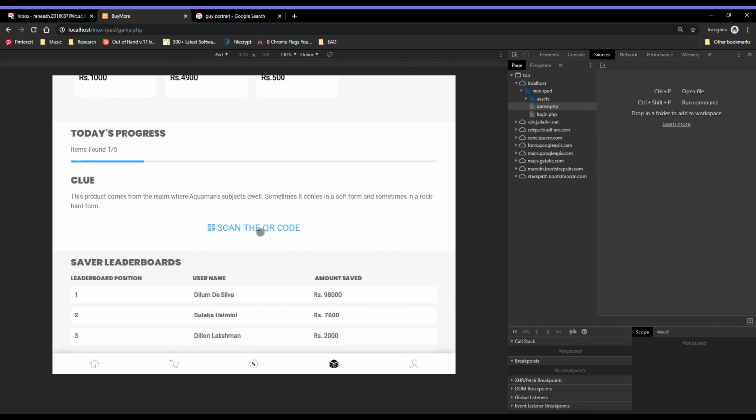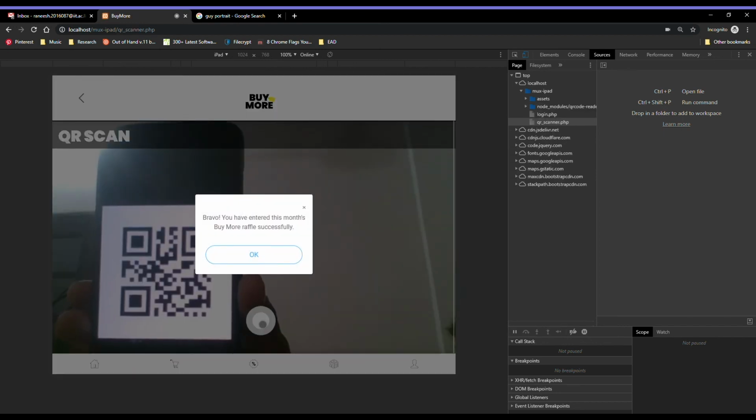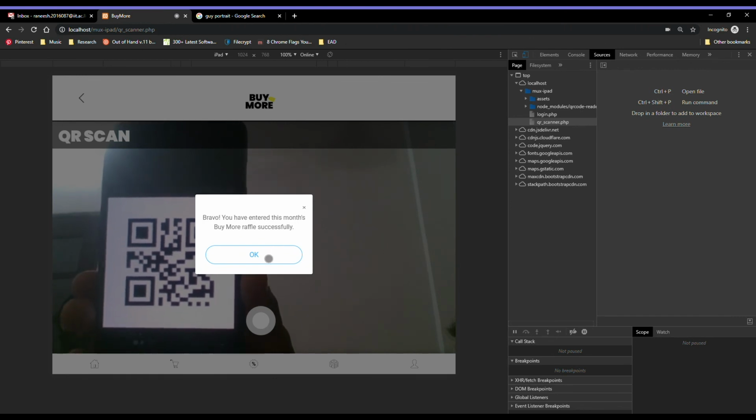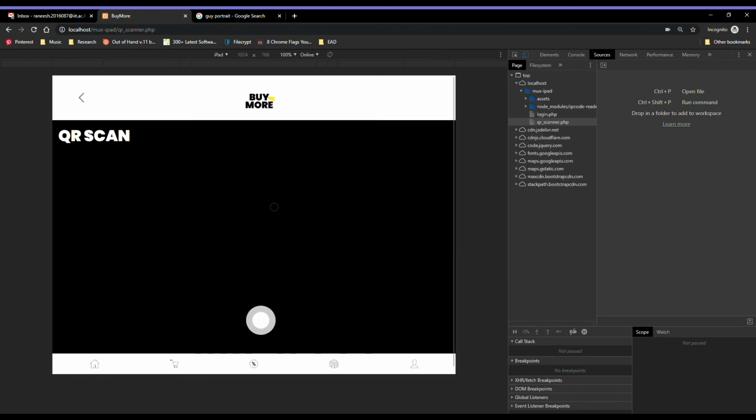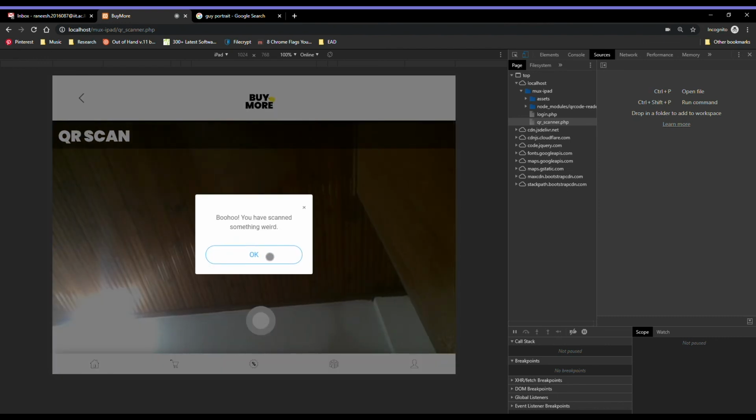Using this link you can scan a QR. When you scan it, a successful message will be shown. When the QR is not scanned successfully, an unsuccessful message will be shown.